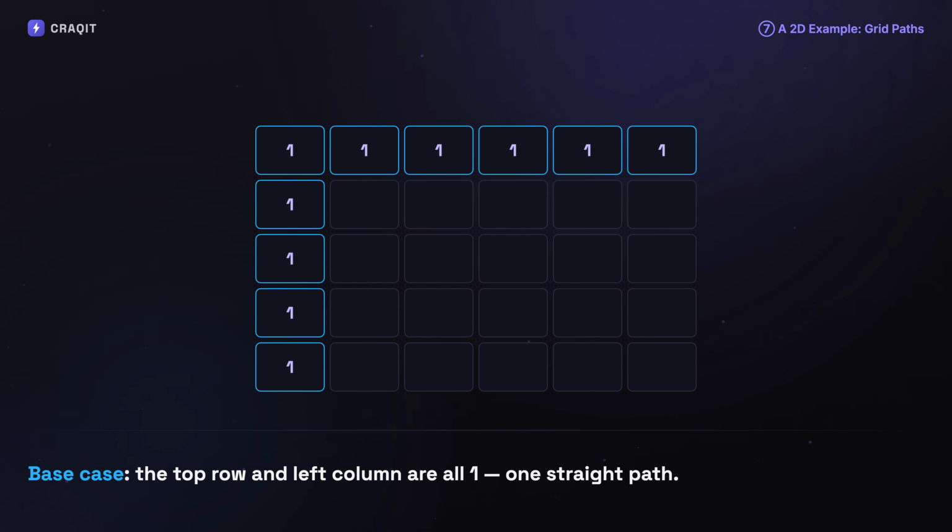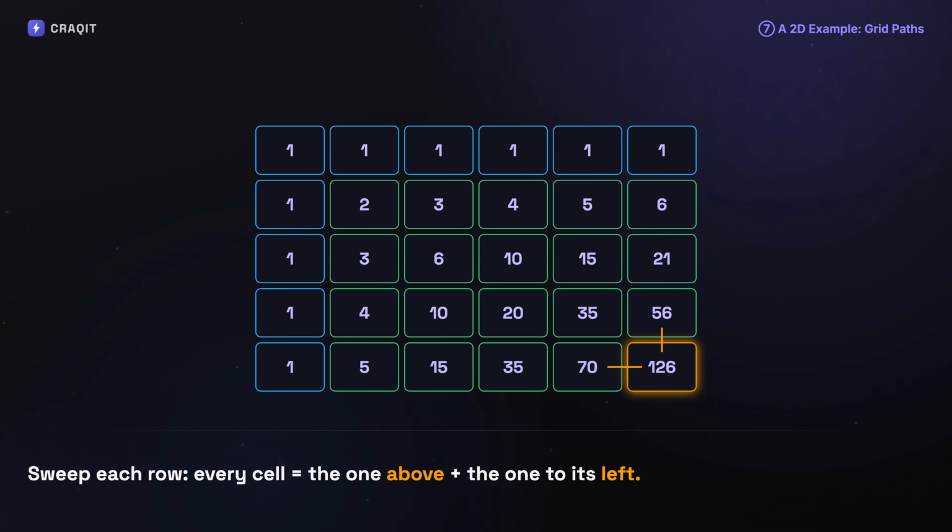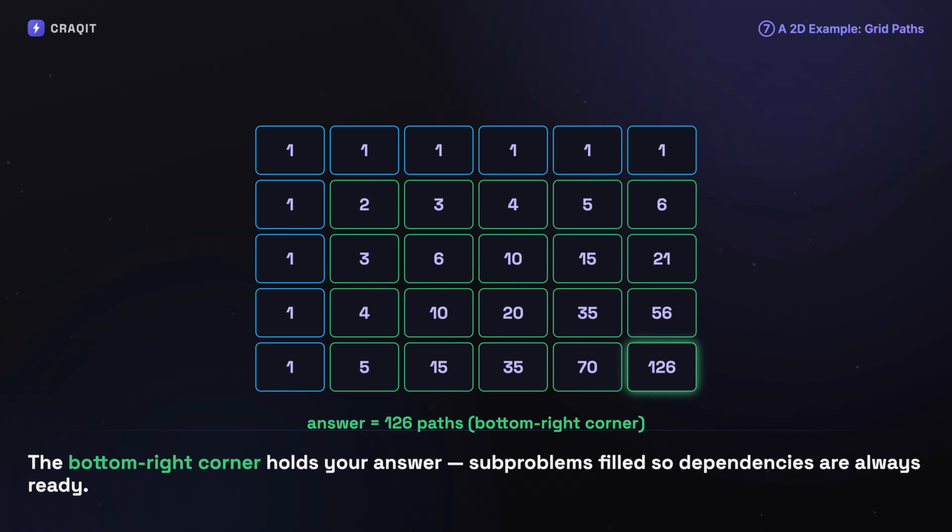The base case. The entire top row and left column have exactly one path. You just go straight. Now watch the table fill. Start at the top left, sweep across each row, and every cell is simply the sum of the one above and the one to its left. The number in the bottom right corner is your answer.